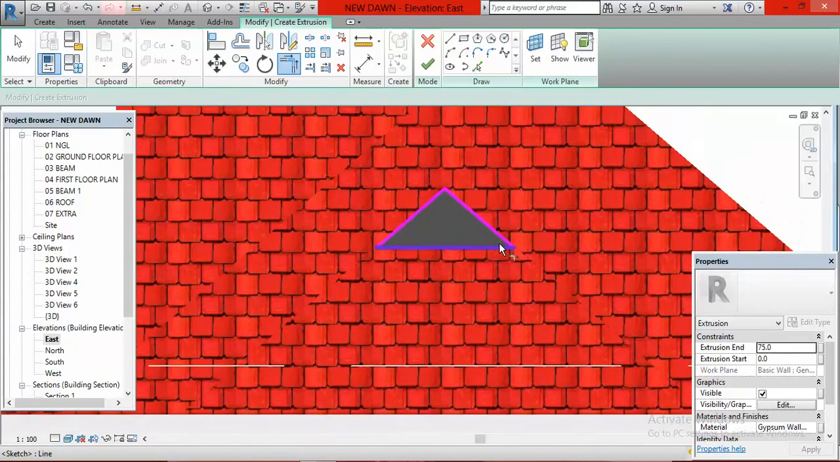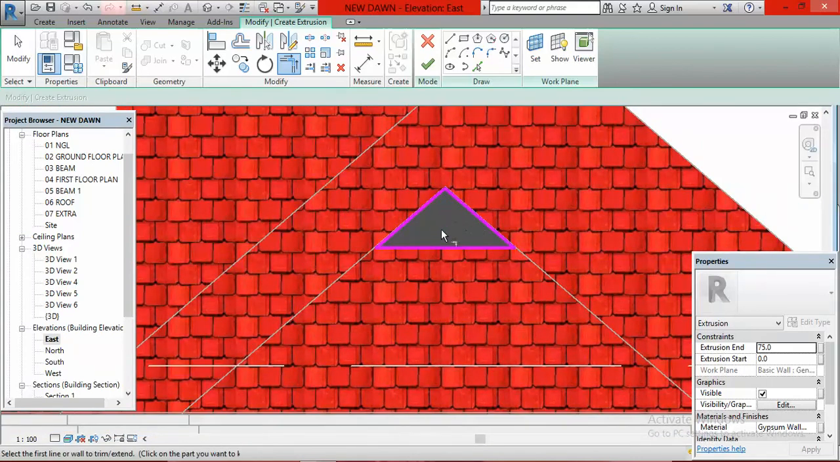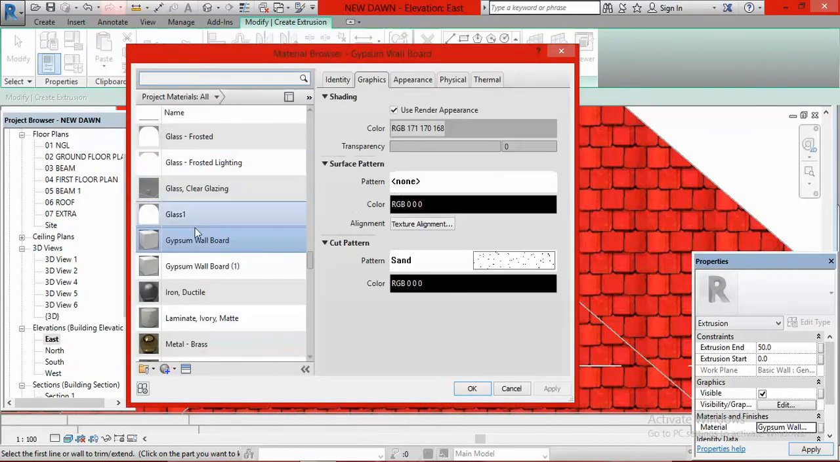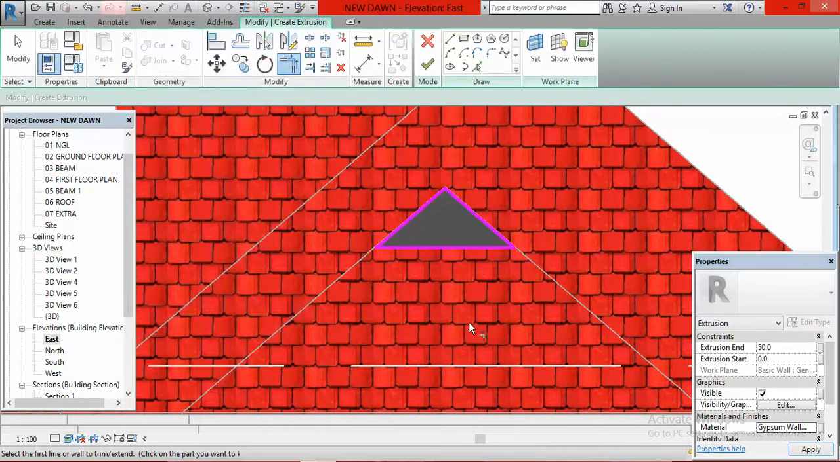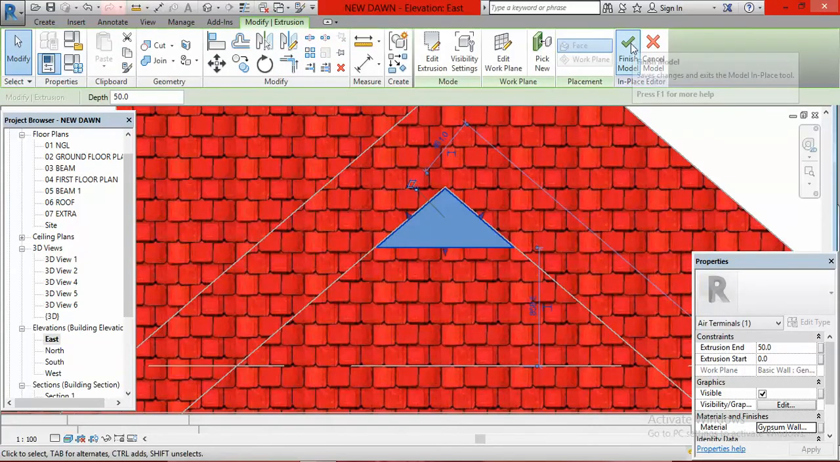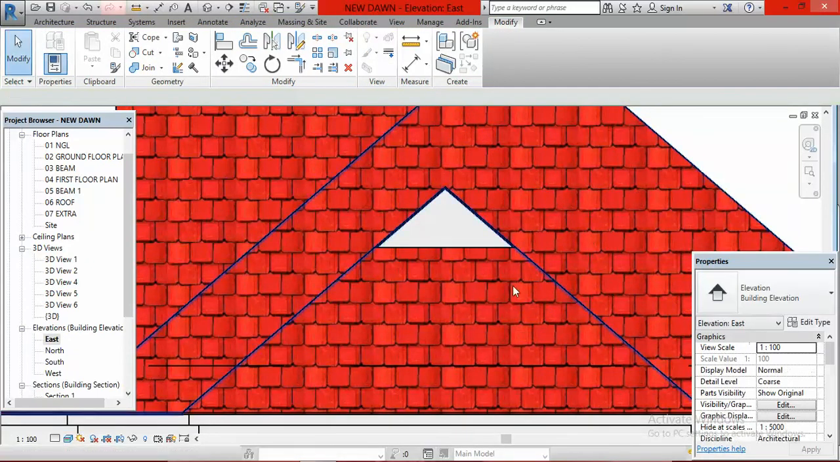Then when you are done with that, give thickness to this. What is the thickness of the extrusion? You can make it 50 millimeters. What is going to be the material? Click here and select gypsum wall board or whatever you like. It must not be this, but I normally use this white material. I click on this, click on OK. Then I click finish edit mode, finish model, and that is it.